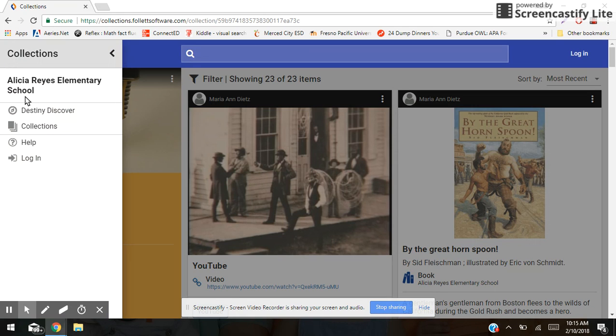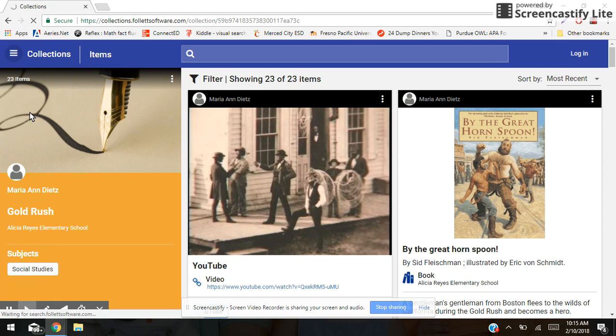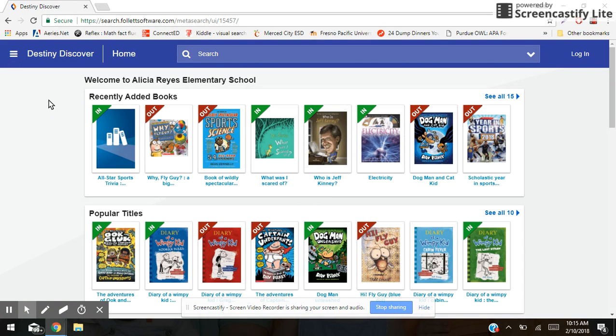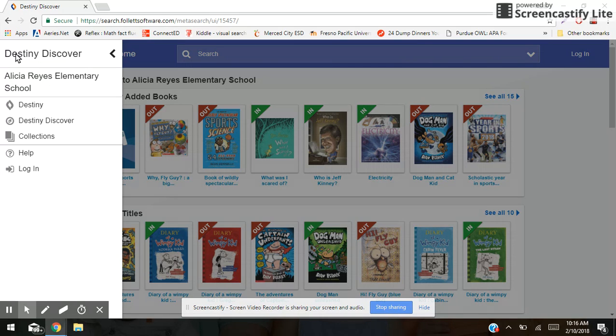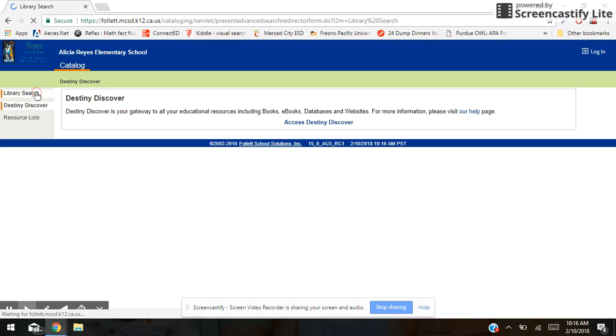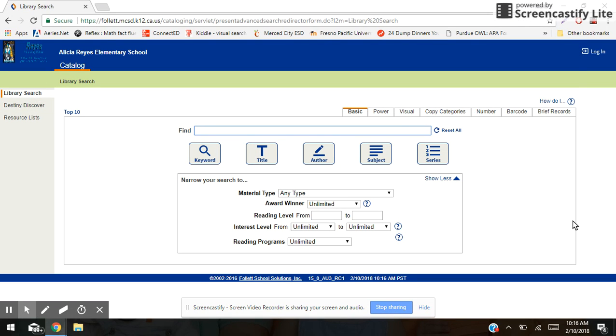Coming back over to the menu, I'm taking us back to the home page of Destiny Discover. And there we are. I want to say thank you for going on this little journey and learning about how to access print and digital resources using Destiny Discover. And if you'd like to go back to Destiny Classic, click on your menu and go to Destiny. And it takes you right back here where we can see our Classic catalog.